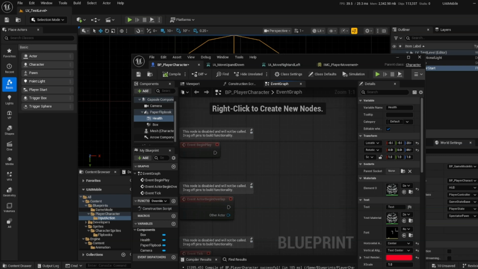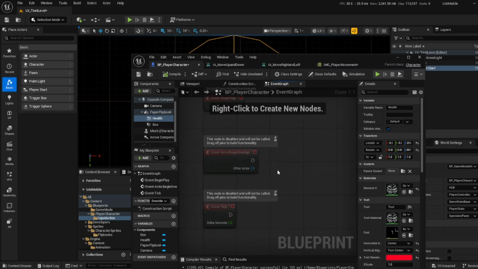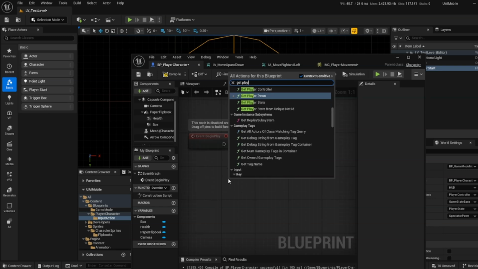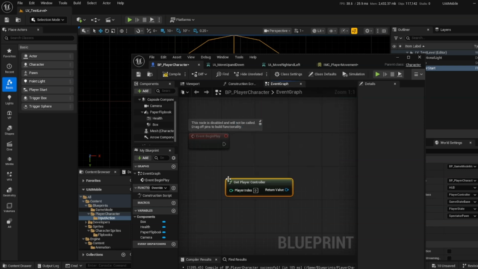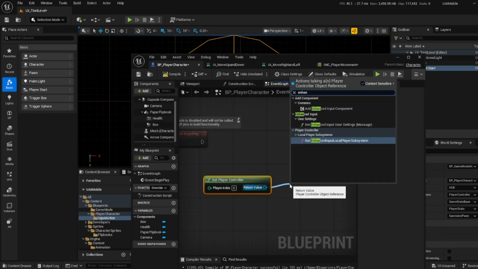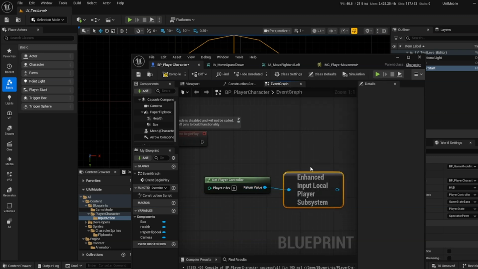Now let's go on to our player character, and what we're going to want to do is add the input mapping component onto this. So first of all, after event begin play, in fact we'll just delete the other two. I doubt we're going to use that in this project. We're then going to get player controller. We're going to use the subsystem of enhanced input local player subsystem, just like so.